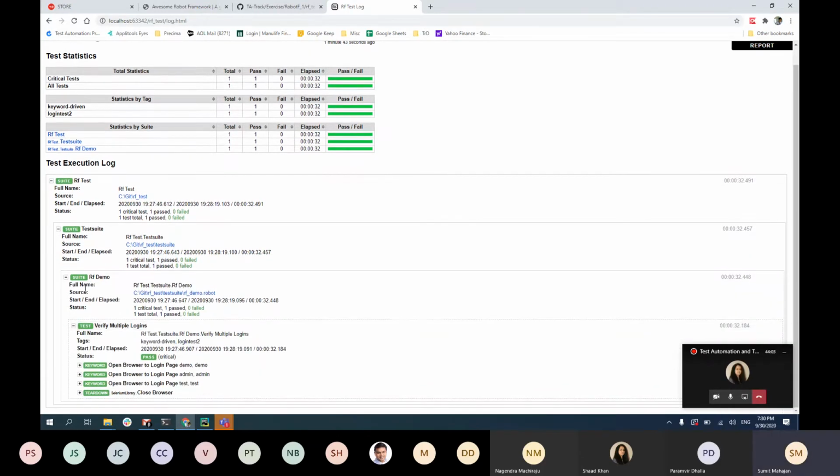So I'm running this test, right? So the suite is RF test. Under that, I have a test suite, which is RF demo. And then the test that I'm running is verifying multiple logins. Now, these are the three tests that I've run where I'm using these parameters, right? Demo, admin, test. And then the teardown, right?